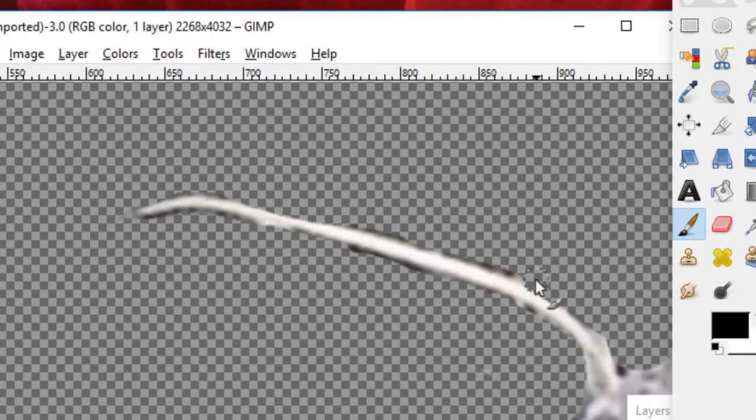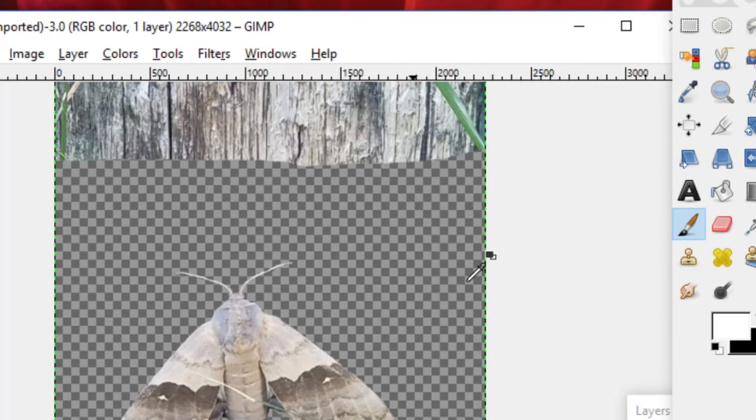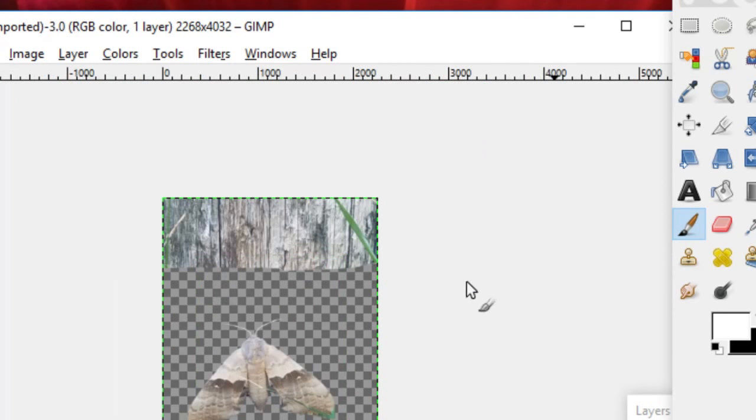Let's see if we can get just a little bit closer without gouging the antenna. Anyway, you can see I did not get the top portion of this. Let's go ahead and take care of that.